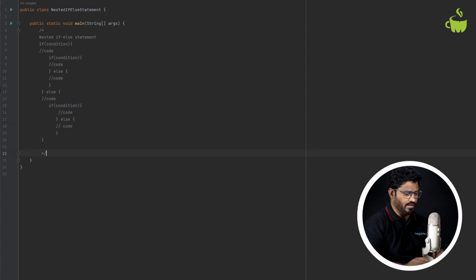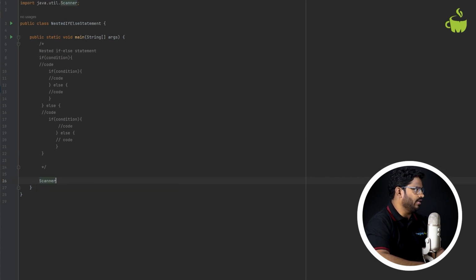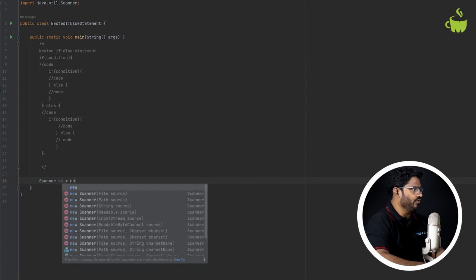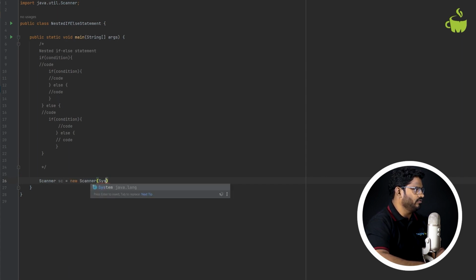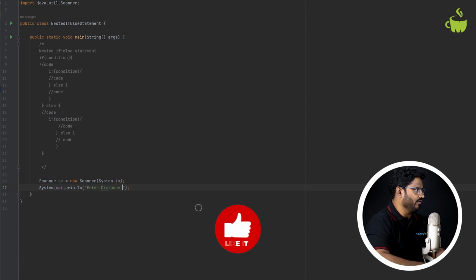So let us take an example. Here I'm taking two things into consideration. Suppose you want to take a path, right? I want to consider two things: one is the distance and the second one is time. For demonstrating this, I'm taking a Scanner class. sc is equal to new Scanner of System.in, and I'm writing a System.out saying enter distance in kilometers.